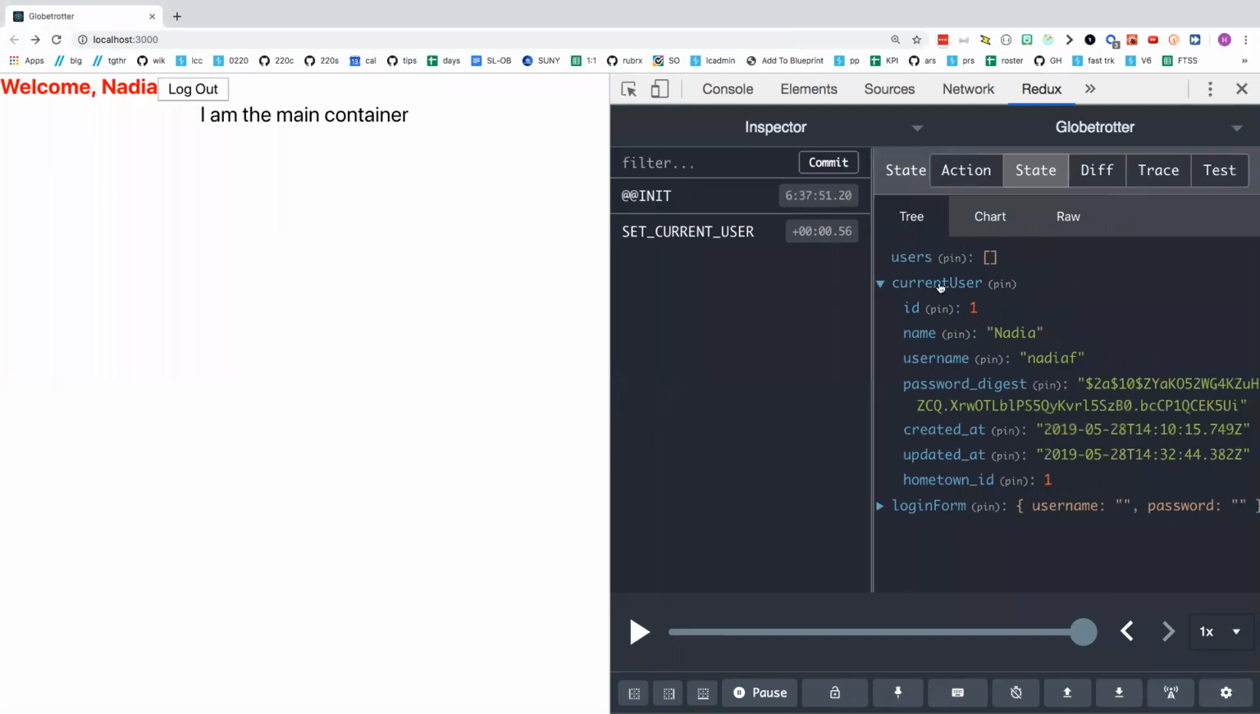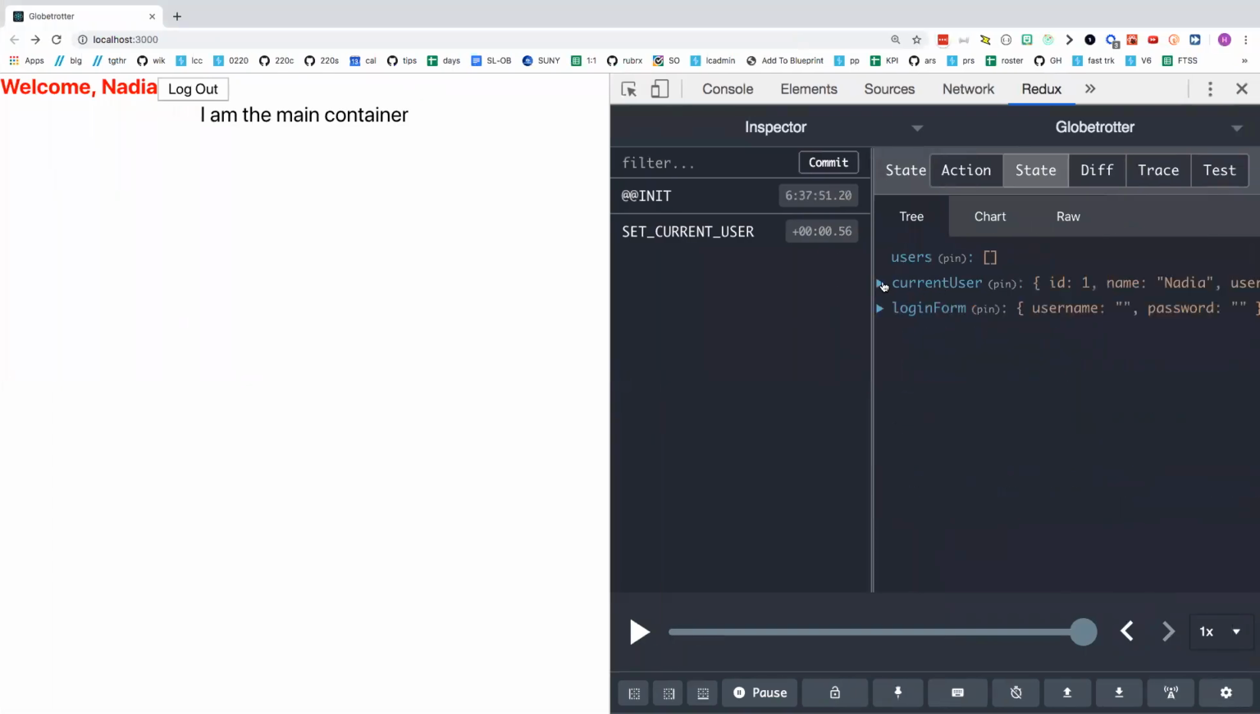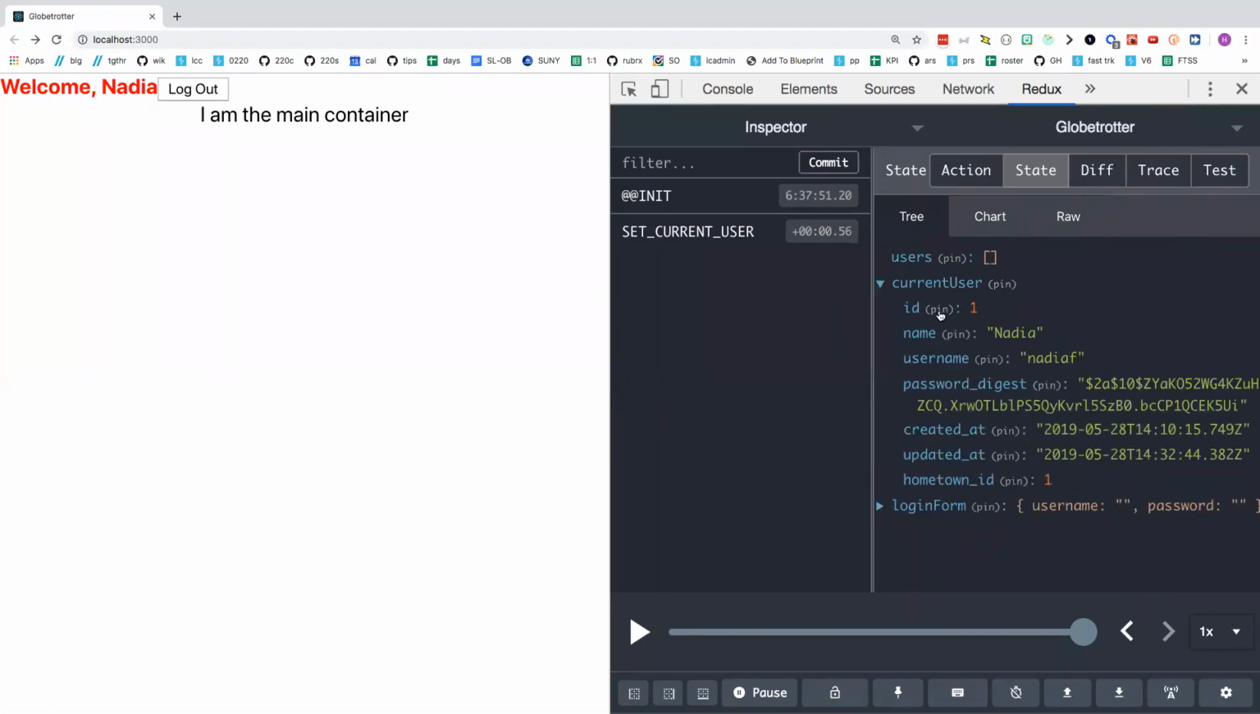So let's see, why is this happening? Why, when I get my current user, do I have ID, name, username, also password digest, created and updated at, and hometown ID? Why do I have so much information here? What would cause that? How can I change it? The serializer and the relationships. Yes, the serializer and the relationships.